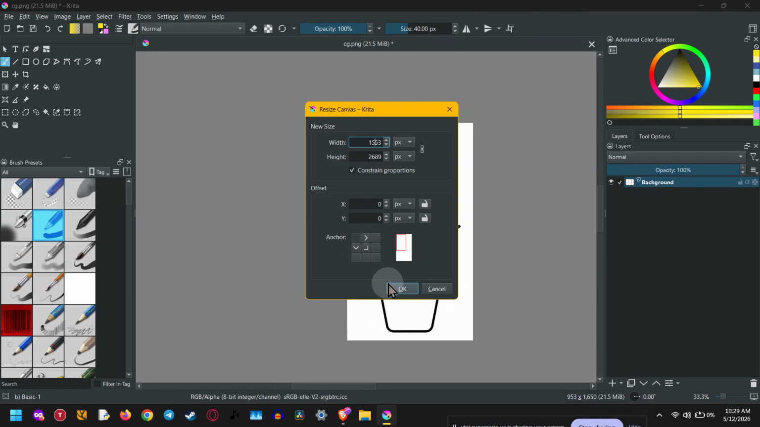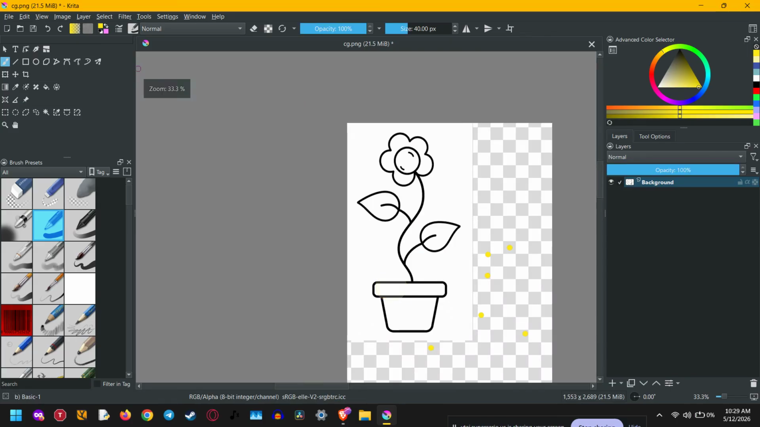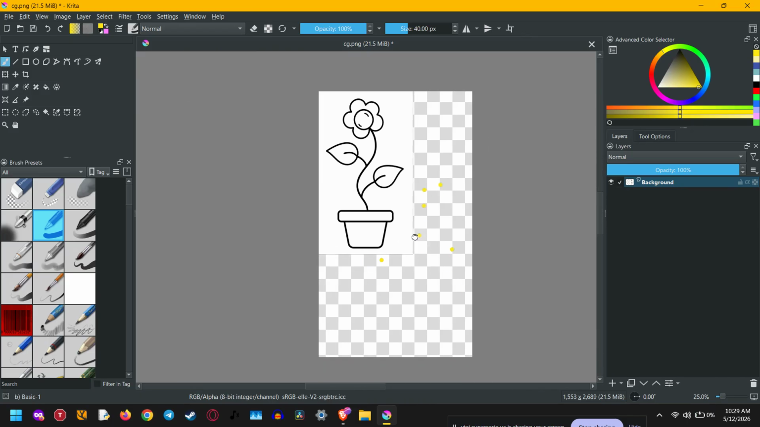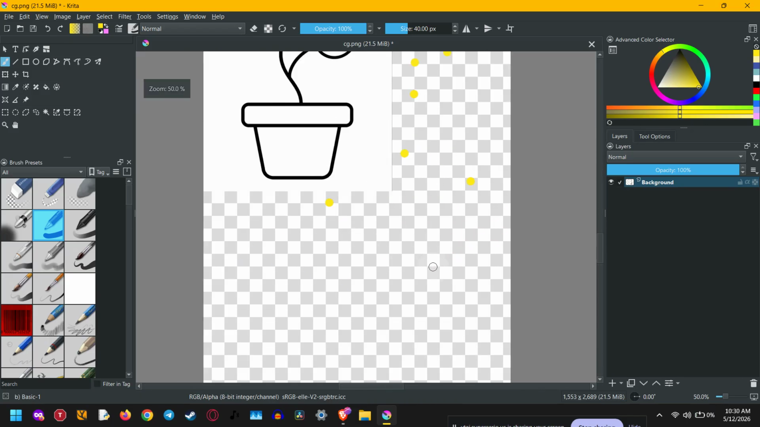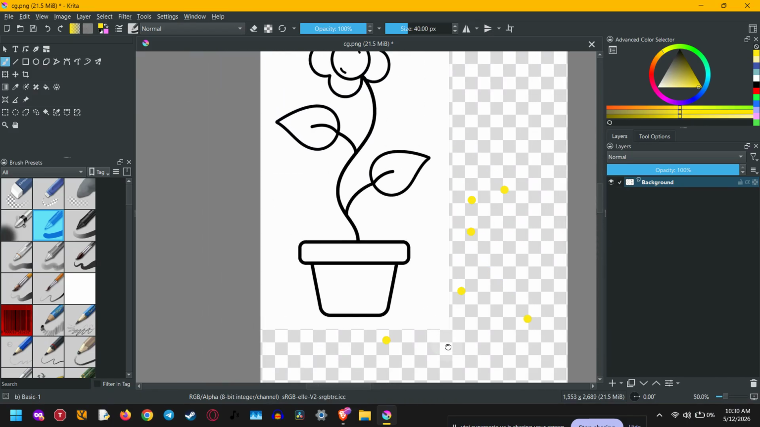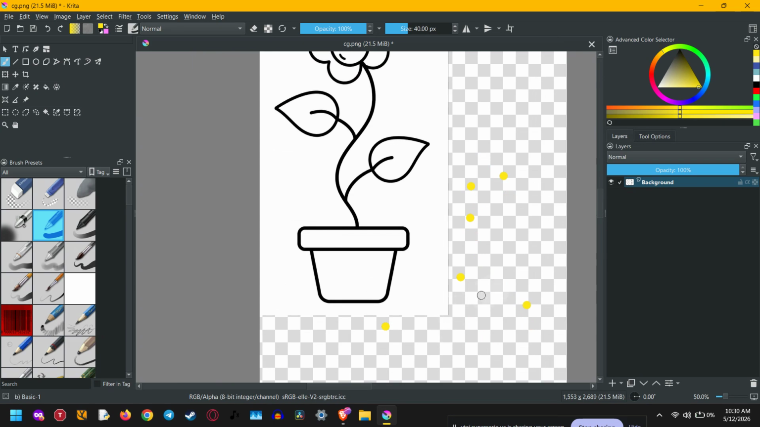Once everything looks right, click OK. Krita will instantly update the canvas size without changing the scale of your artwork. This is the best method if you only want to add space for more drawing, create room for text, or prepare an image for a different aspect ratio.